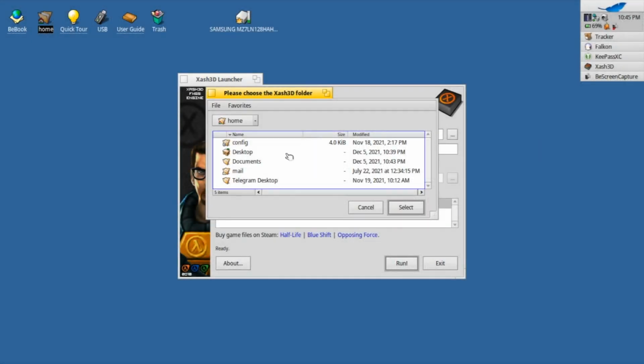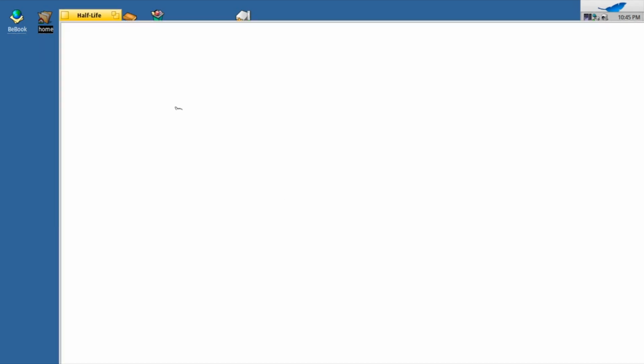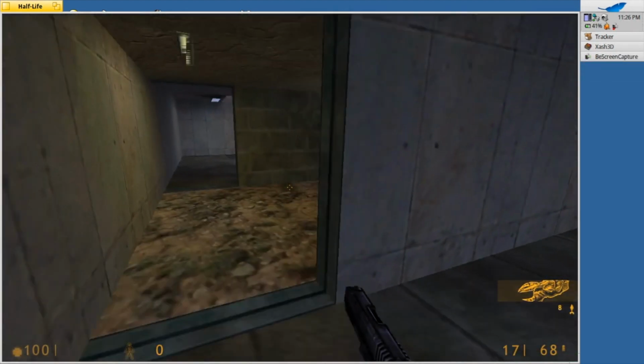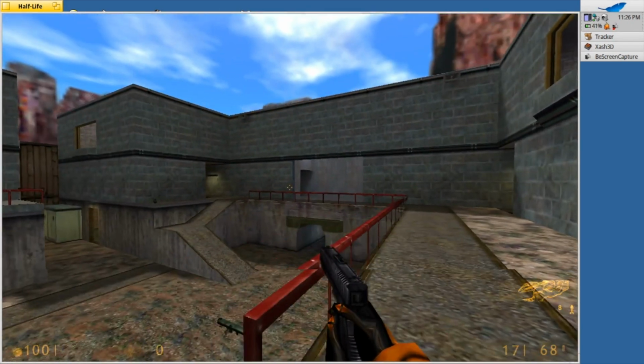After you've done this, you need to open Xash3D and select the folder that contains your Valve folder. Once I'd gone through this process, I just hit run, and immediately I was presented with Half-Life on Haiku. How cool is that? So once I had Half-Life running, I decided to try out a multiplayer map first.